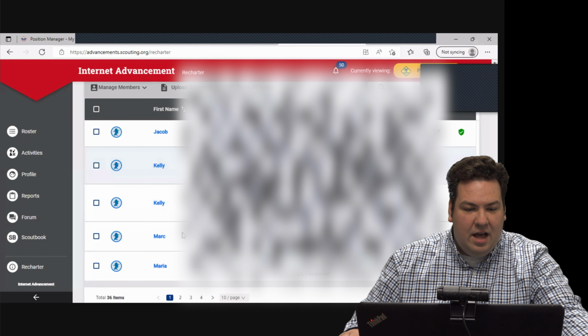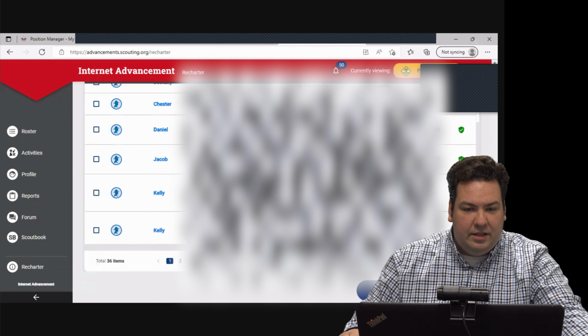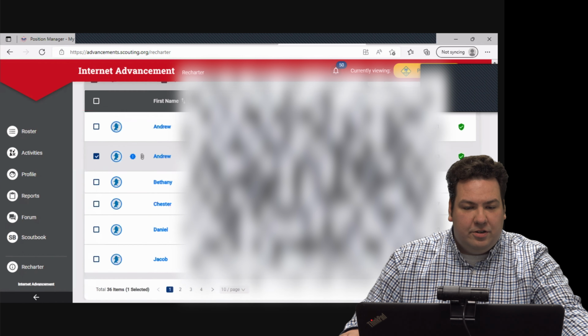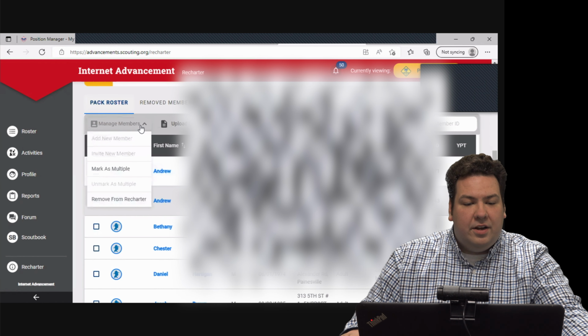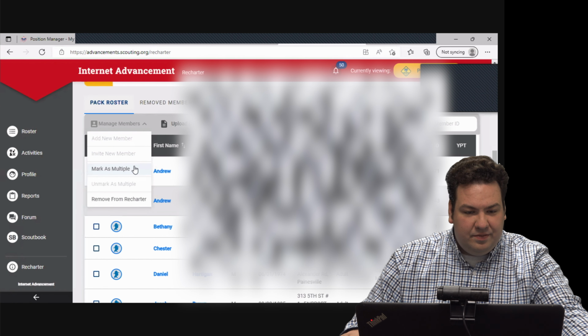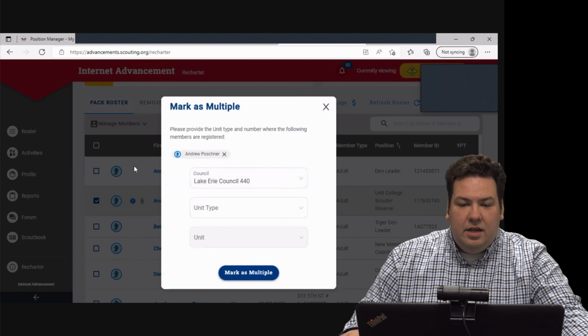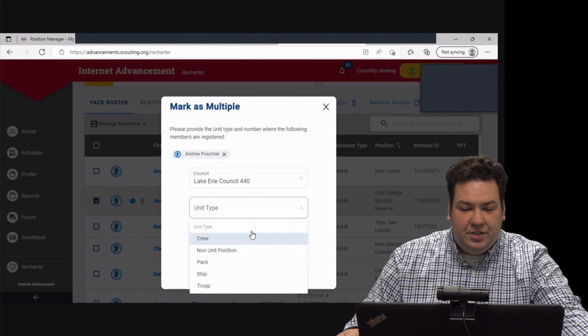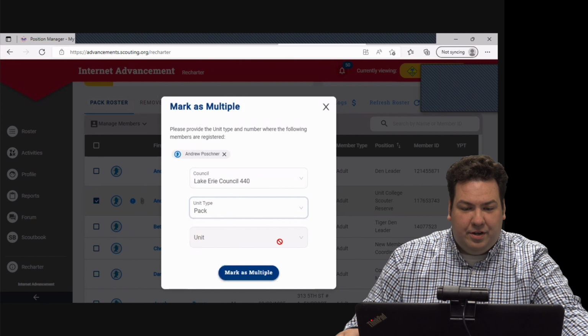Oh, I don't want Kelly. I want Andrew on this list here. And where did he go? Ah, yes. So I'm going to select Andrew's name and go to Mark as Multiple. Now he, I know, is also a member of this council because he is also in troop, I'm sorry, not in troop, in pack, there we go. Give that a second there.